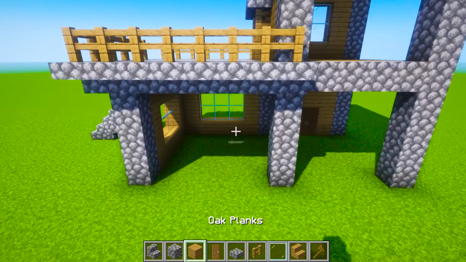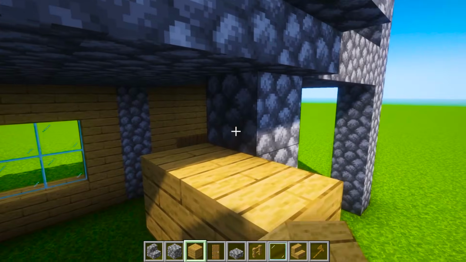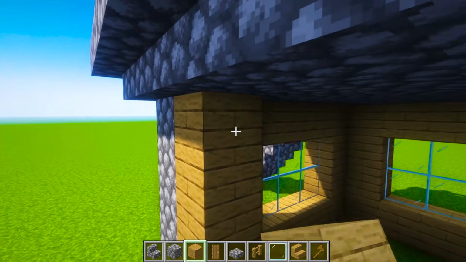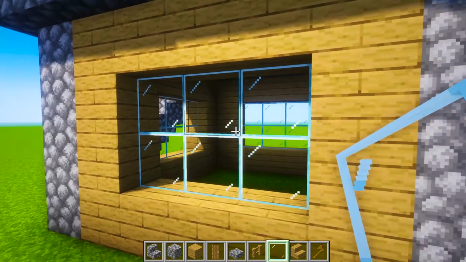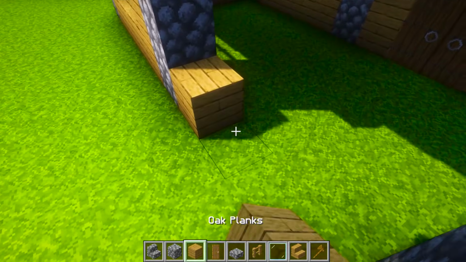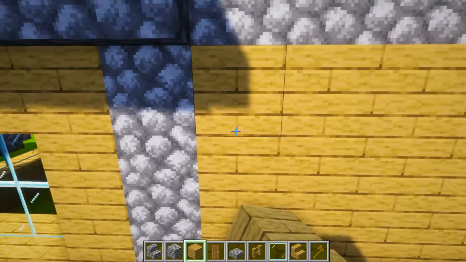So along the back part right here, it's very simple. Same windows as we did in the front. Wood along the bottom, wood along the sides, wood along the sides, wood along the top. In the middle, we just had ourselves some glass panes. There we go. Then along the back here, we add ourselves some oak planks. There we go. Pretty nice.